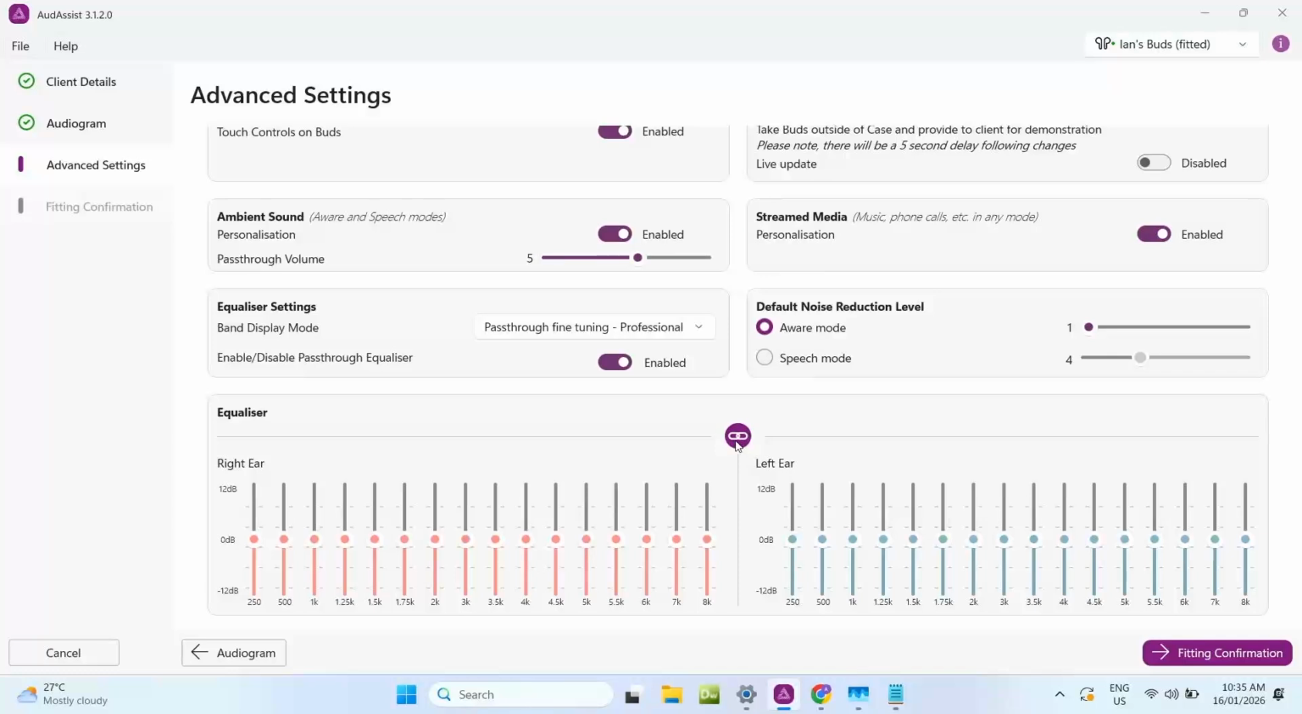In order to make adjustments to the pass-through EQ, you must ensure the equalizer is enabled by hitting the toggle switch. Please note, EQ adjustments will not be reflected in the Audeara Tune mobile app. If the client does adjust their EQ settings in the app, changes made in AudAssist are overwritten.